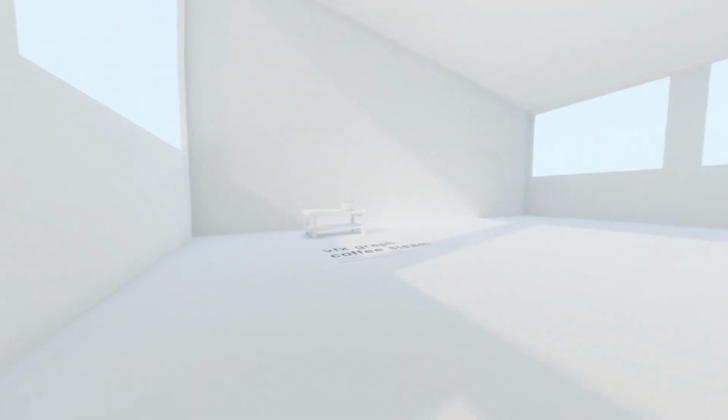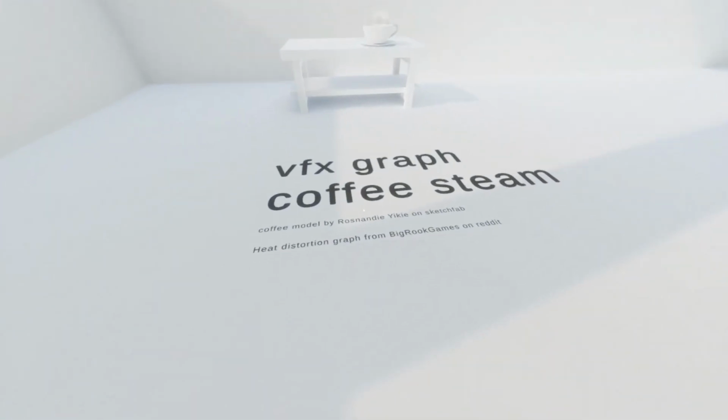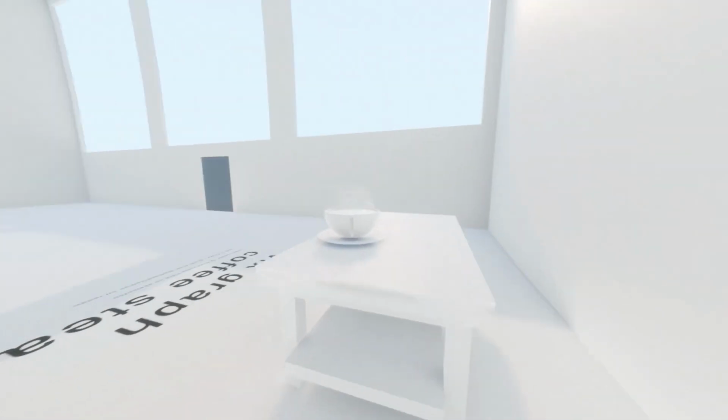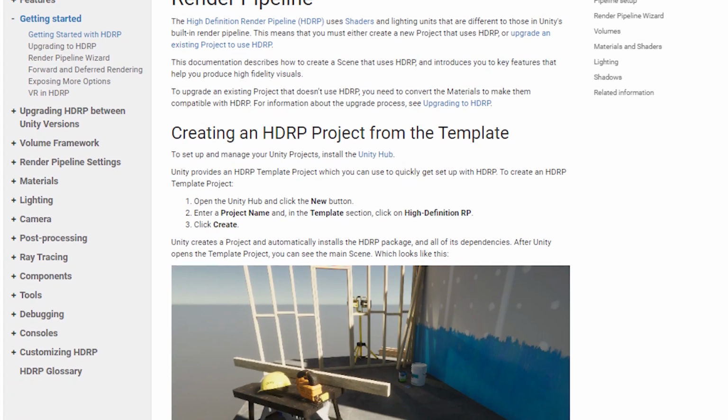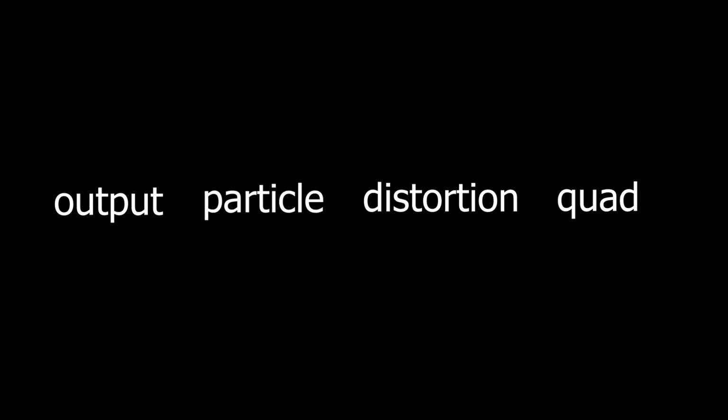A couple nights ago, I made this steaming hot coffee effect that's pretty convincing and has a satisfying amount of motion and distortion to it, and thought, I should probably make a tutorial. Please make sure you're using the HD render pipeline, since only that has output particle distortion quad, which we'll need for this video. Okay, step one.